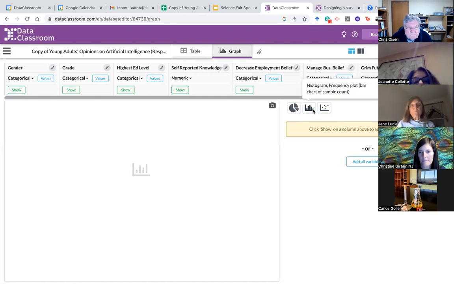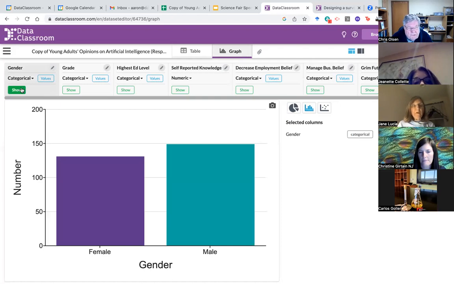So I'm going to look at the categoricals first. Like if I look at gender, I can see, okay, I've got 149 males, 131 females. So basically an even sample here. So we're not going to have to think about any issues related to that. We can more or less say, hey, we had about the same amounts.